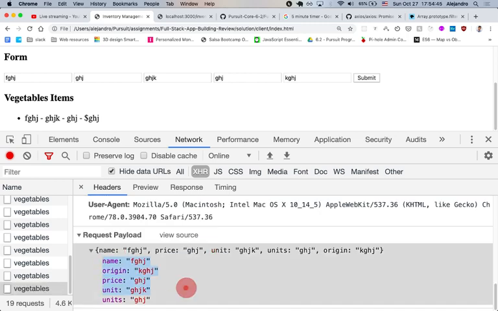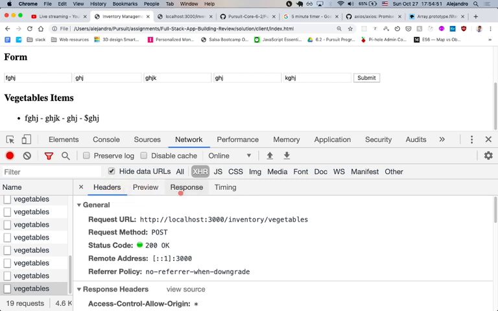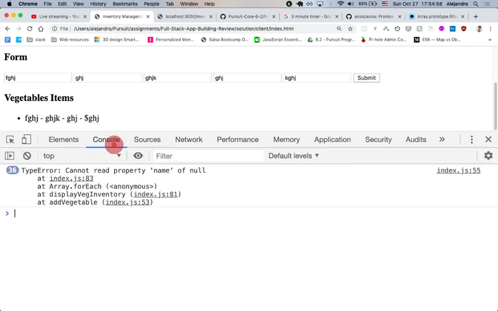Okay, this is the information I'm sending. This is the response that I'm getting back. I think in here we should send something more explicit. The console says cannot read property name of null. So it's actually breaking, because it's trying to create an li out of null and it's trying to concatenate the name, the price, and all that. And it says cannot read property name of something that is not an object, null.